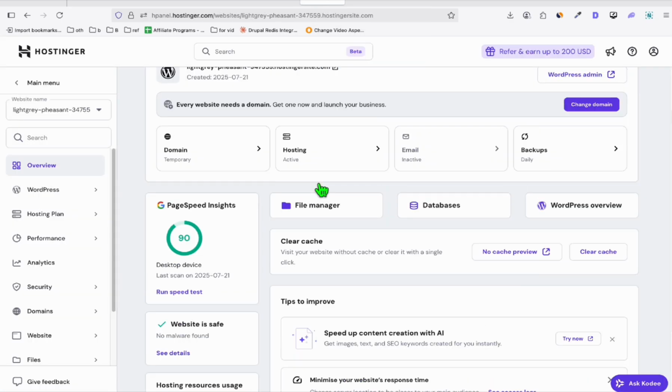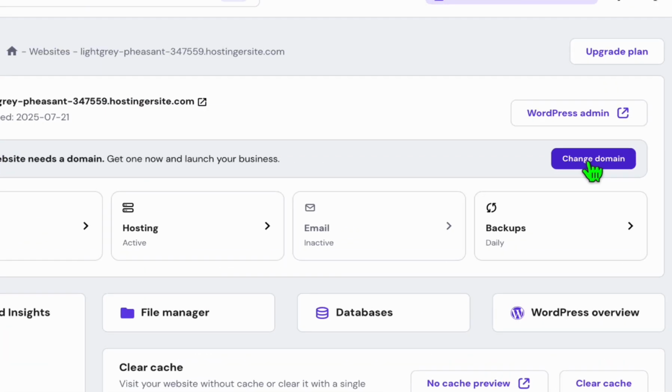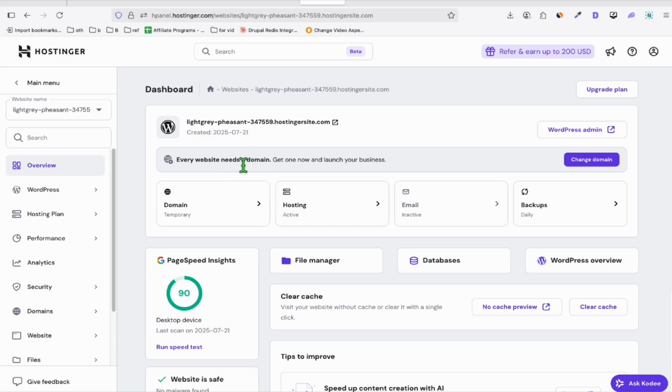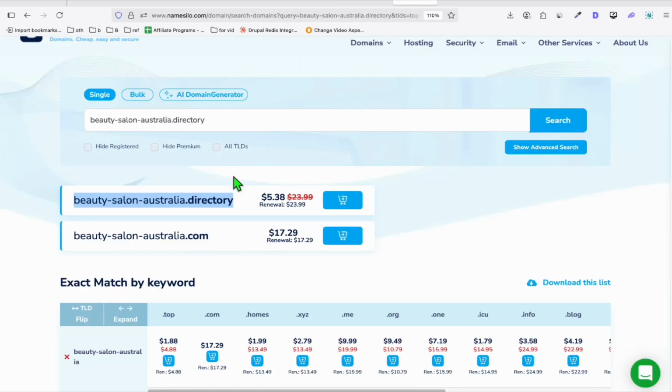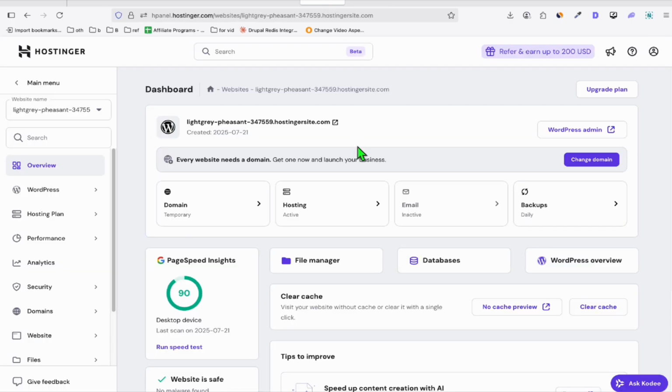The only thing left here is to connect your domain. It's very easy. You just need to click this change domain right here and then enter the domain, and key your domain provider. Just update it to whatever name server Hostinger will provide you. You can view that pretty easy once you add a domain.